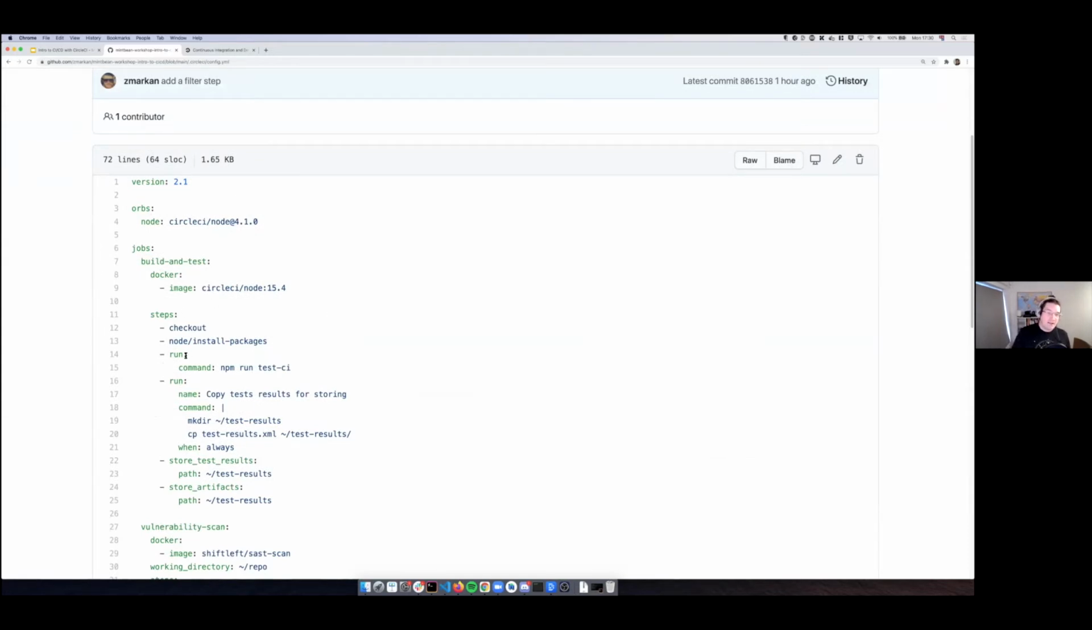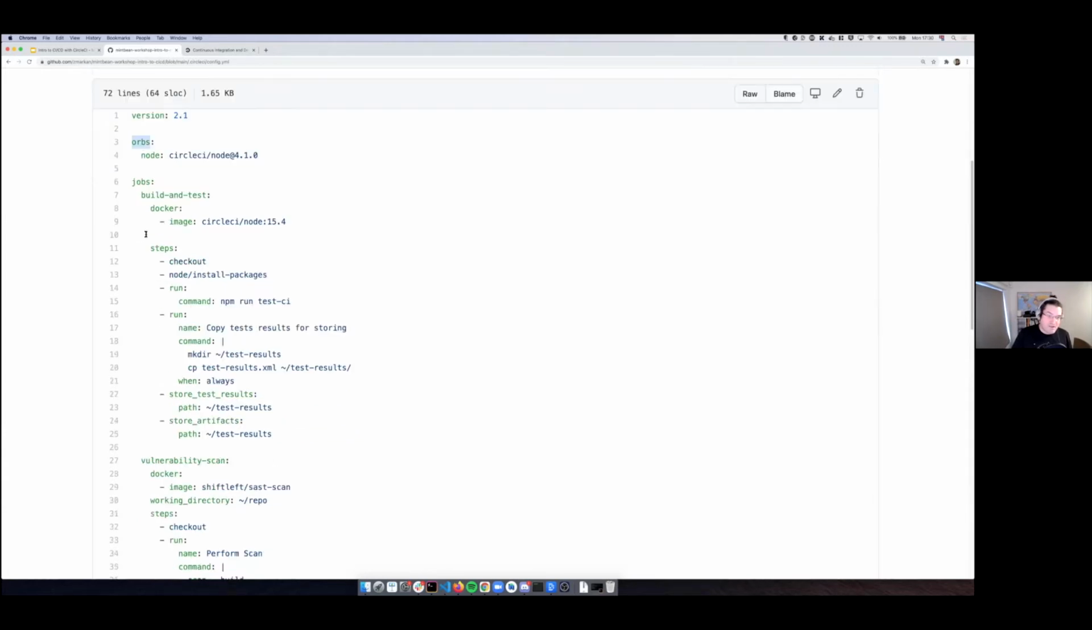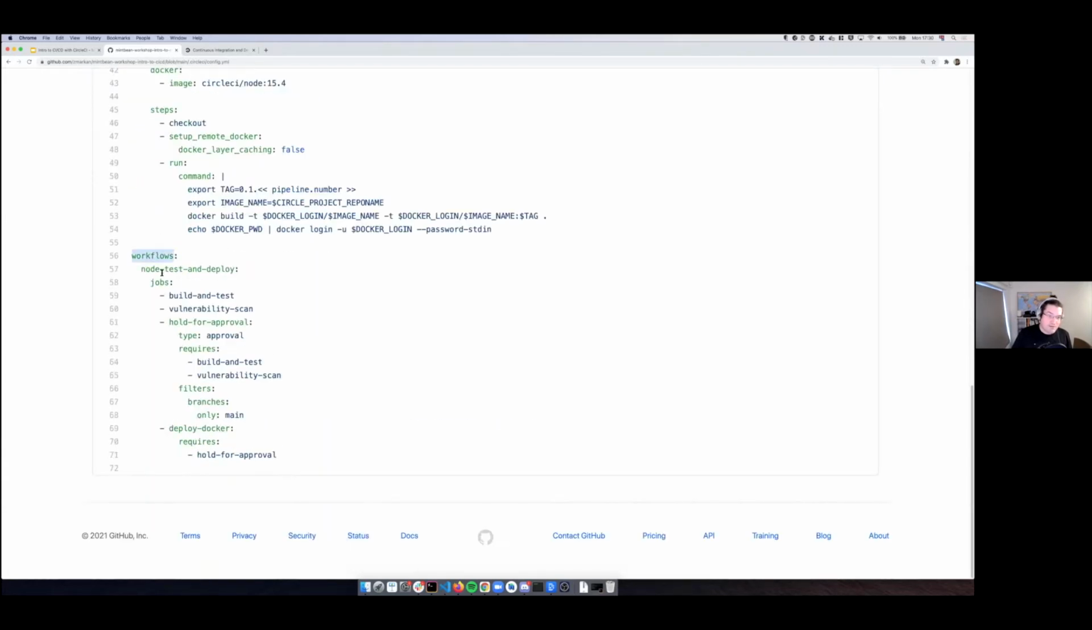And in this file, you have a bunch of stuff. One is version, which just tells you what the API, the system should expect. Which kind of stanzas, which verb, which kind of keywords it should expect. The interesting things here are jobs, orbs, and workflows.